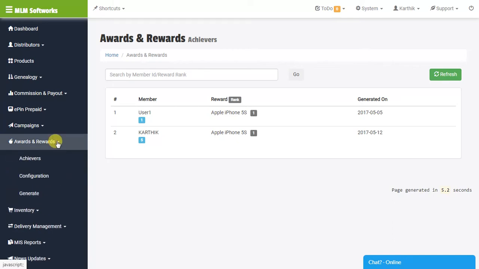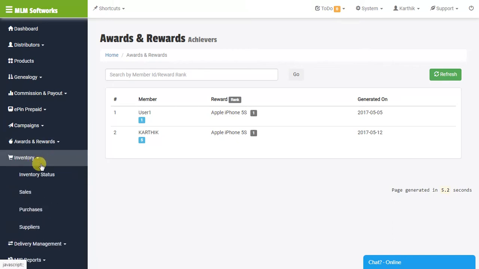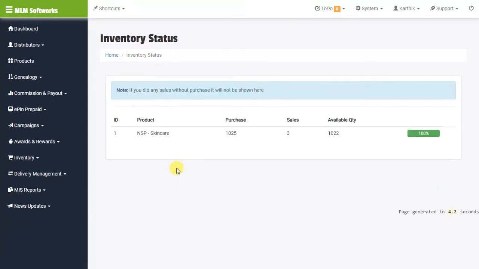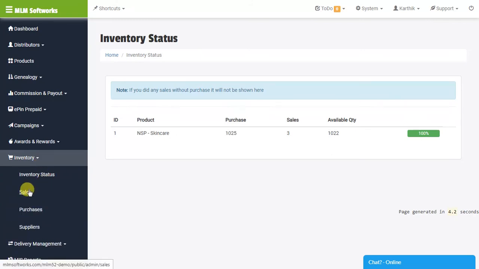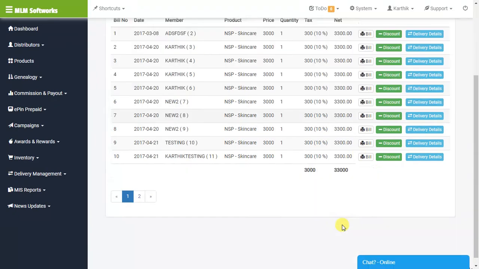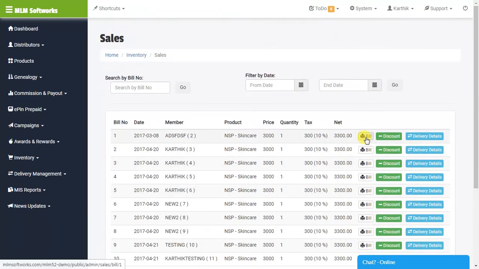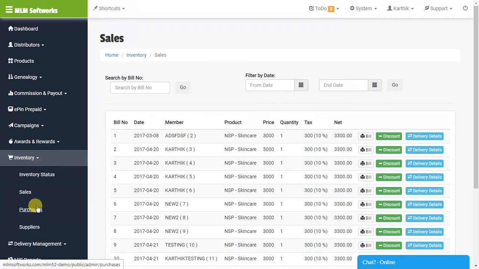Then the inventory module. In the general inventory module, the inventory status will be here. You can see a particular product's purchases, sales and available quantity here. You can also do sales, get the bill, give a discount, and enter delivery details. You can do everything here. The whole inventory system is here.